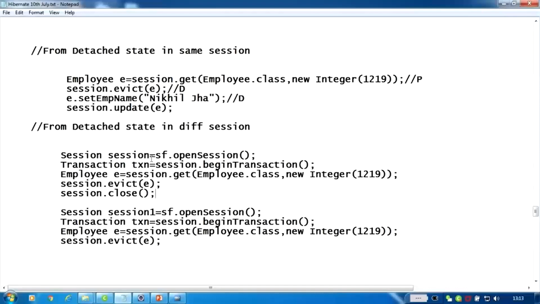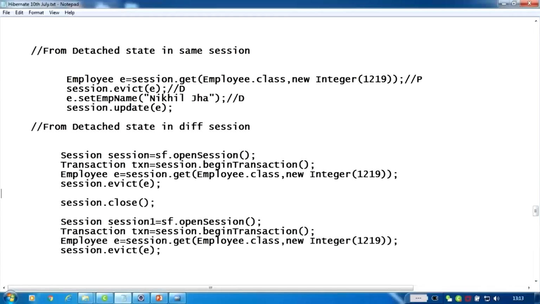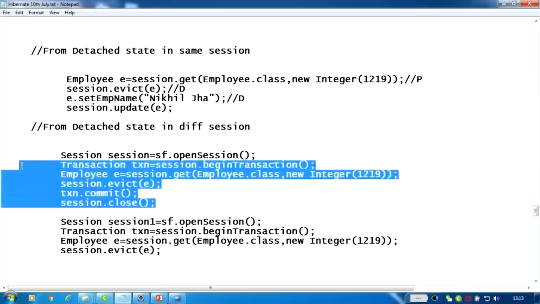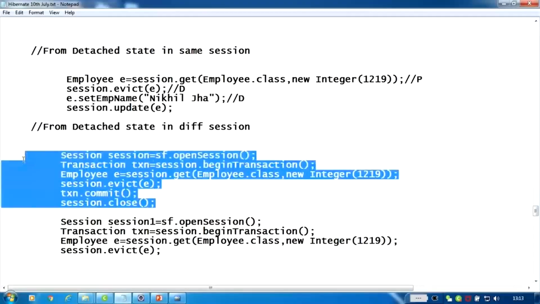I have started a transaction, so I should commit the transaction also. txn dot commit. Done. So the first session task is complete. That means it is done by one user. Assume it is done by user one. So user one made an object as detached state.